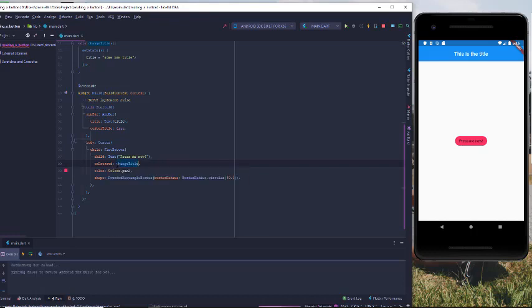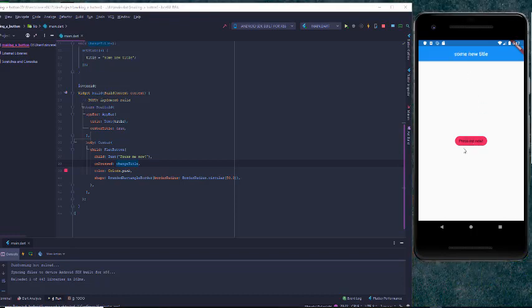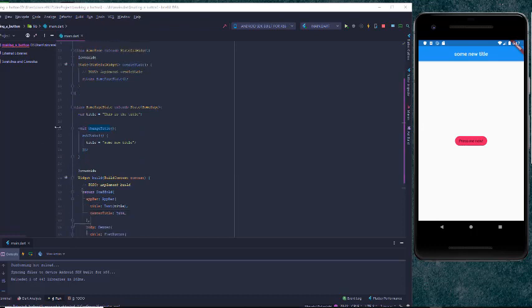So it calls the change title. So now we're going to hit save, and now when I press it, some new title. But there you go, that's all you're gonna get. So what we want to do is create a list. So we're gonna instead do this.